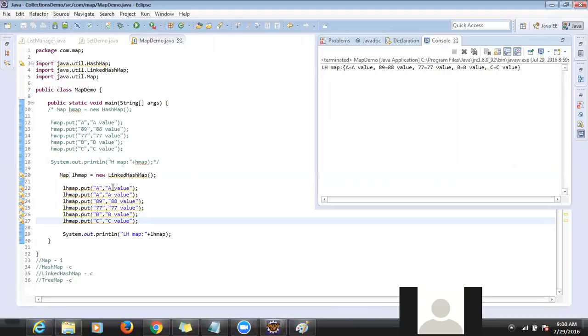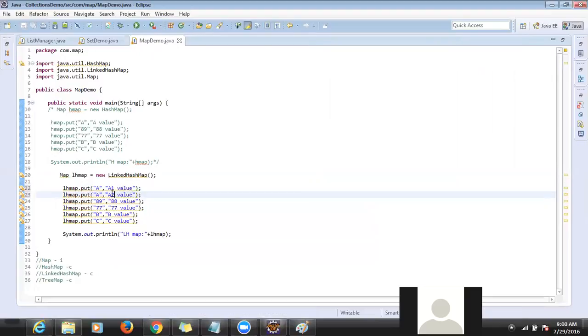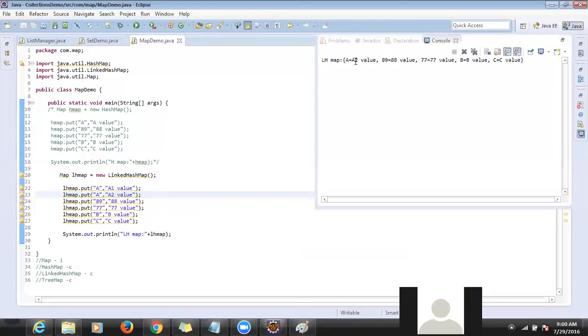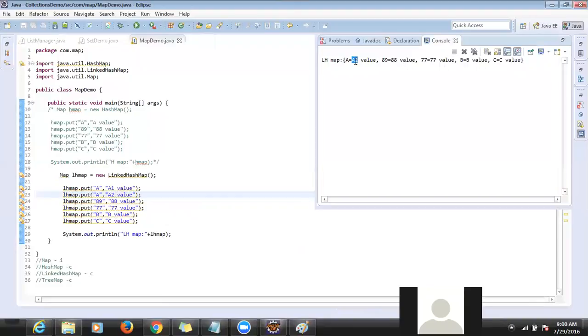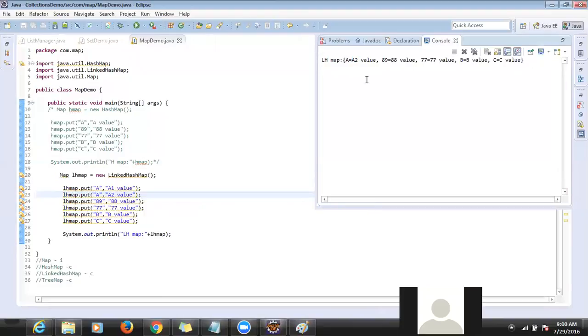So which one will it take? Let's suppose for instance this is the a1 value and this is the a2 value. The key is the same but the value is different. Let me run it and see which one it considers. A equal to a2 is considered. First you are adding a1, after that you are adding a2, so it will take the latest value. The order is the same as inserted, and it will not take duplicate elements.